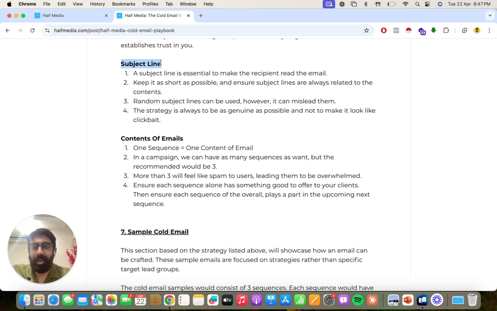The reason is that once they open the email, I want to make sure that they can resonate with the subject and the contents of the email. I'm a genuine person that is sending it. I don't want them to notice that I'm broadcasting all the emails to everyone. So that's why I keep it as genuine as possible, related to the contents of the email.